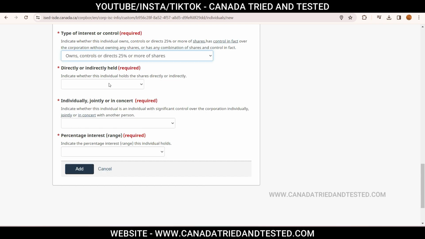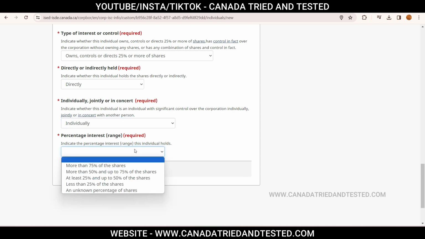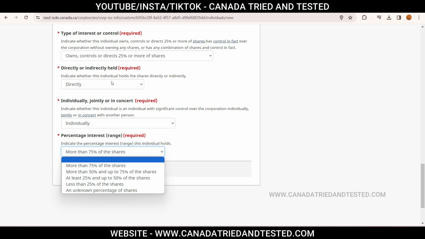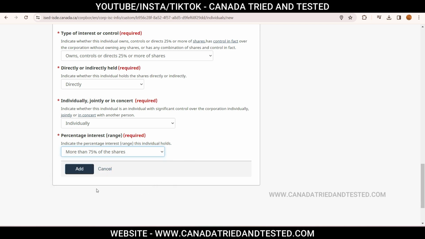Based on this selection, additional detail you'll have to fill: directly or indirectly held, directly held, individually, jointly, or in concert, usually percentage interest. Now this is a range here, more than 75% of the share. We'll have to select the best option, what you think, from this drop down. So more than 75% of the share here, then add.